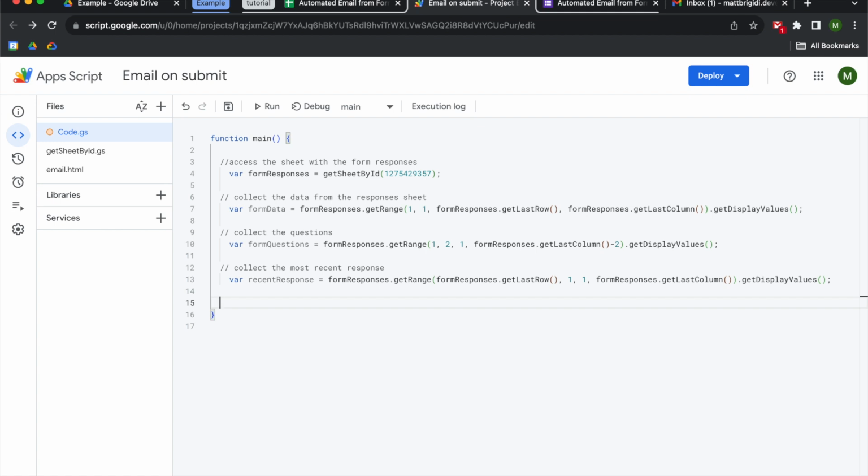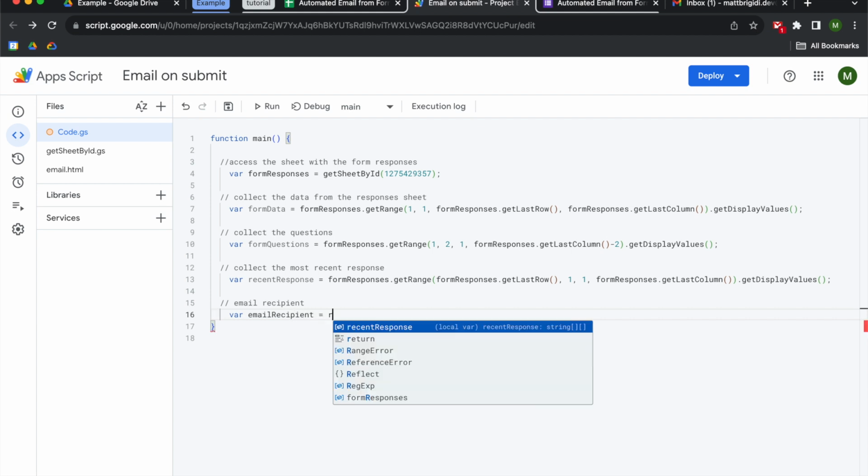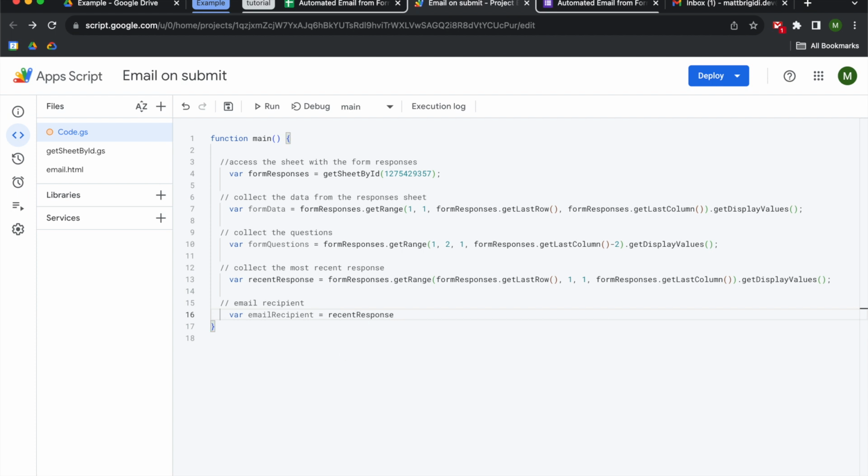to. What we're going to do now is identify who the email recipient is. So hopefully I spell recipient right. I think that's right. So our email recipient. So we're going to say var emailRecipient. Apologies if I misspelled. We're going to do recentResponse, and we're going to access the array. So we're going to start at array value 0 and 4.